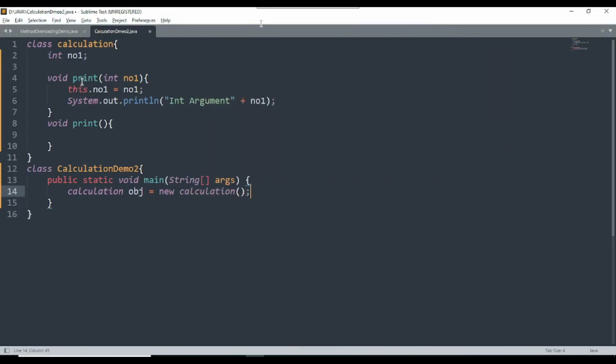Okay, and then I will call the print method by using the object, and this print method has one parameter. So when I need to call the method, I need to put the value for the argument. In the calculation class we have two methods with the same name. Return type is also same, but the argument is different. So you can say it is by changing the number of arguments. That is what we have done with the previous program also.